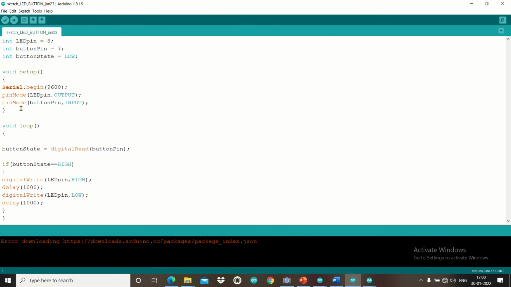Then pin mode, that is the declaration for the pin condition. This is the pin mode function we have used: LED pin to be an output pin and button pin to be an input pin. So this is all about the setup part, and let us go to the loop part, in which initially we have declared one variable. This variable is button state. Now button state is decided by the condition of the button pin. Therefore, we have used the function digital read. So digital read, which pin has to be read? The button pin. That is pin number 7.